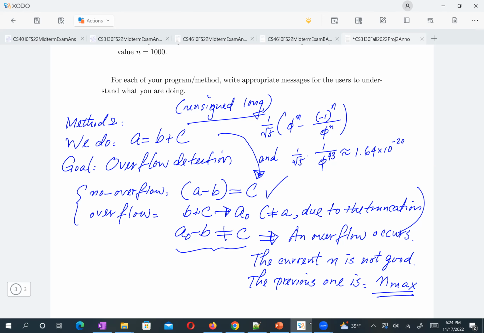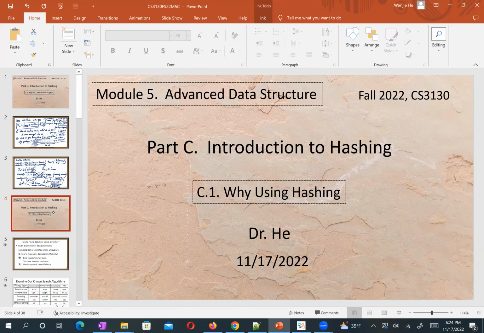We do not have much time, but we can do a short introduction, and then the remaining part we will do next time. So let me move to C.1. Why use hashing? Here I talk about the hashing technology. It is still background, a little bit.